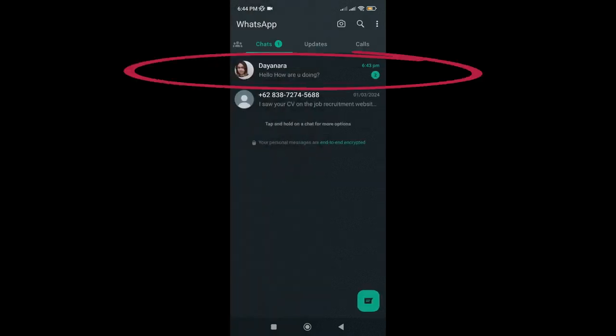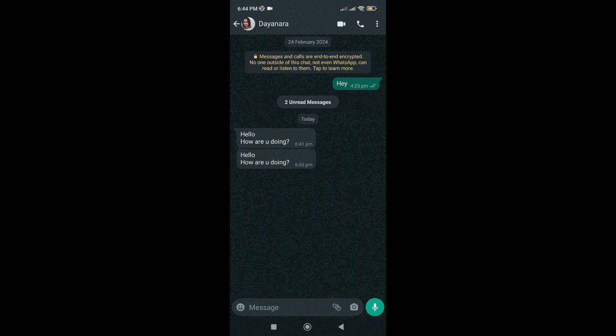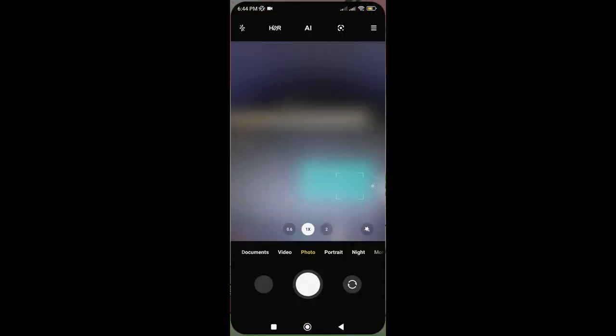So I actually sent this message to my other WhatsApp account. So if I open it here, as you can see, it's open, right? So this account is actually open on my desktop computer. So let's check if I'll be able to see the blue seen icons.